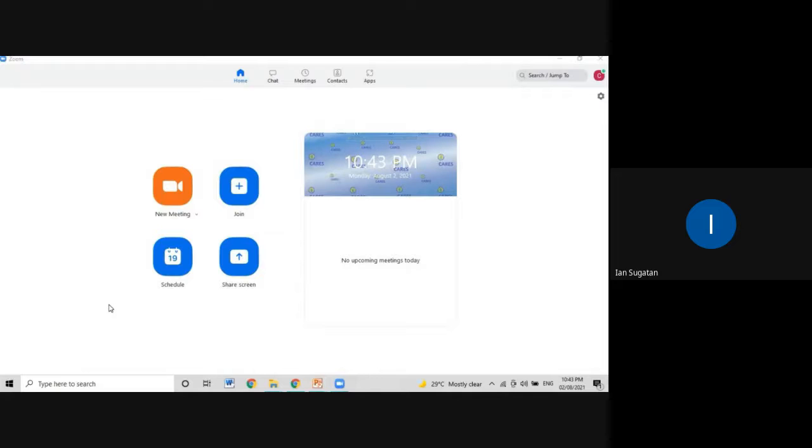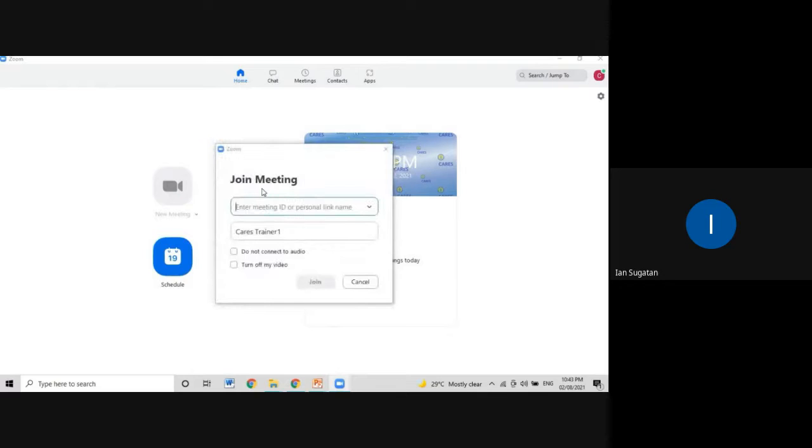Next, we will try to join a meeting as a participant. So as a participant, you need to have an invitation from the host, or you need the meeting information. So for example, we were invited to have a meeting. So just click this join button, and there you go. You need to enter a meeting ID or a link.